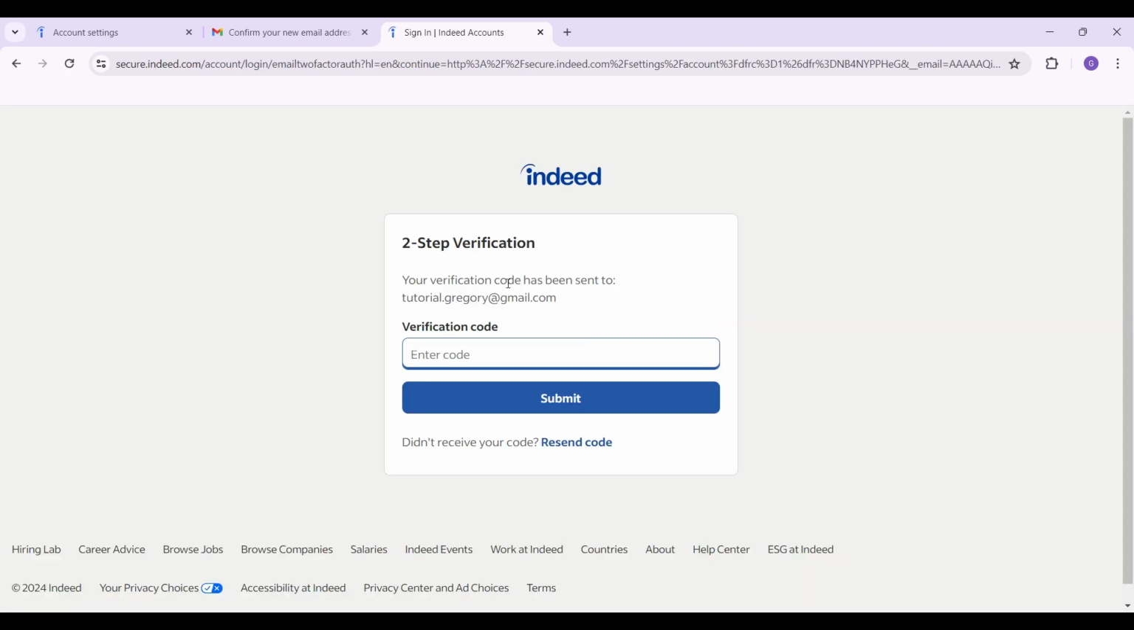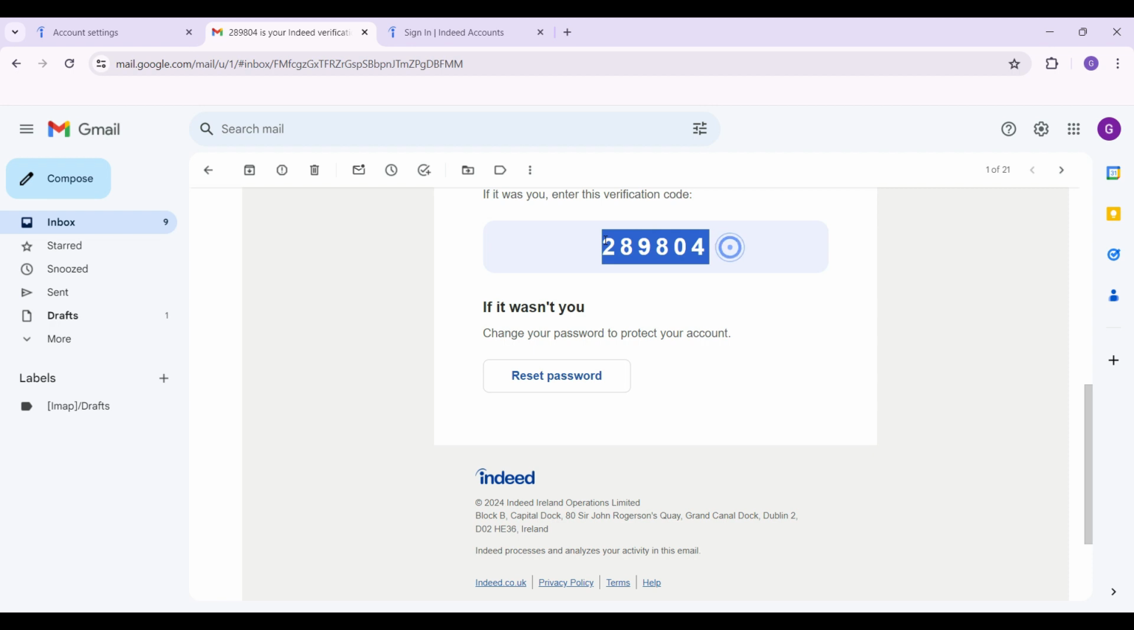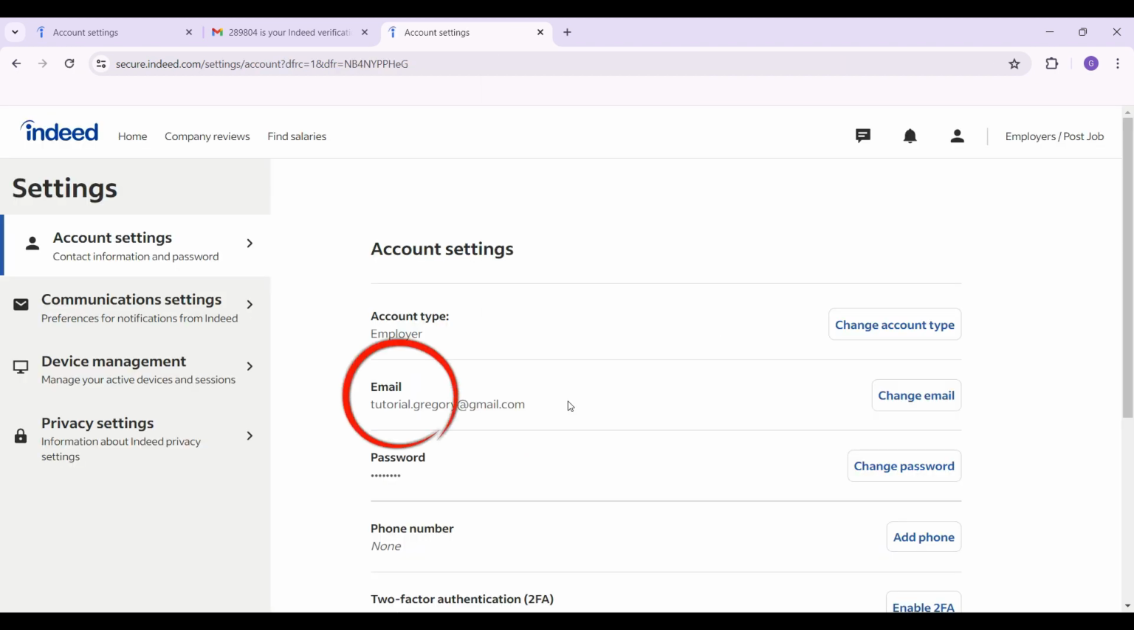Finally, it's gonna ask for our verification code. Let's simply go to our newly added email address. Right here's the code. Let's simply copy and paste it right here. Now that everything's okay, simply hit submit. And there you go. We have successfully changed the email address in Indeed.